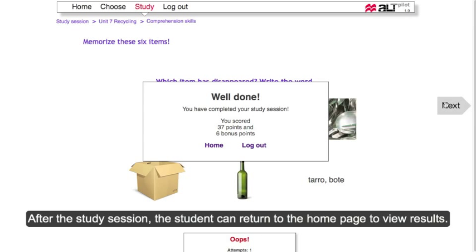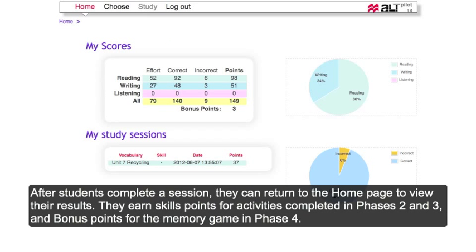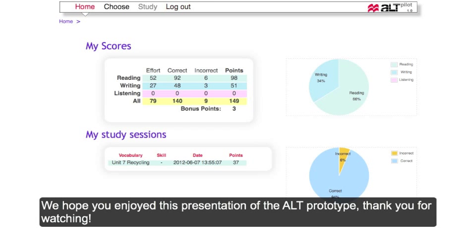After the study session, the student can return to the home page to view results. They earn skill points for activities completed in Phases 2 and 3 and bonus points for the memory game in Phase 4. We hope you enjoyed this presentation of the ALT prototype.